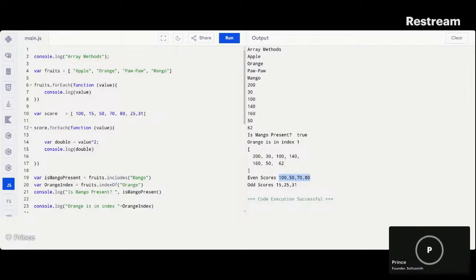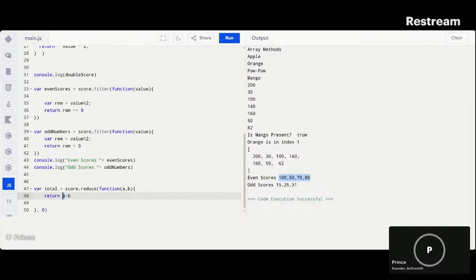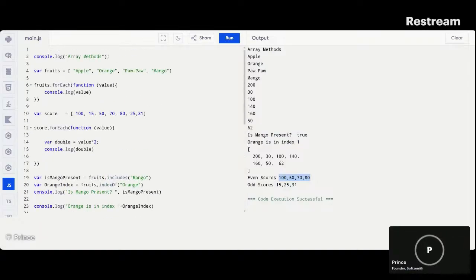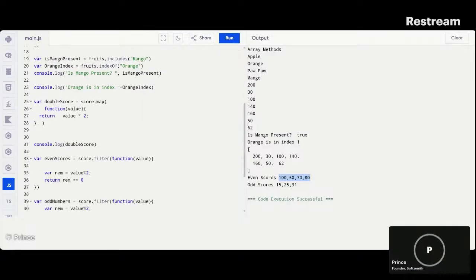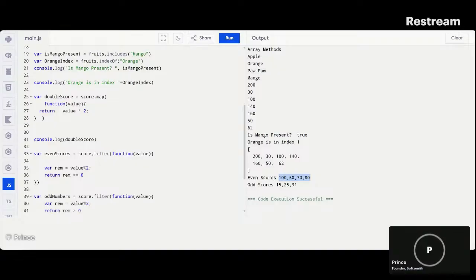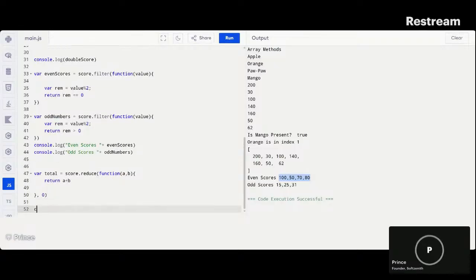So it will now be a plus b, which is 100 plus 15. That's 115. A will now become 115, which is the previous sum, and b will now become the current element, which is 50. So it will be 115 plus 50, which is 165. And this is how it will continue until we get to the end. By the end of it, it must have accumulated all the values into one. Right? So let's log out total.